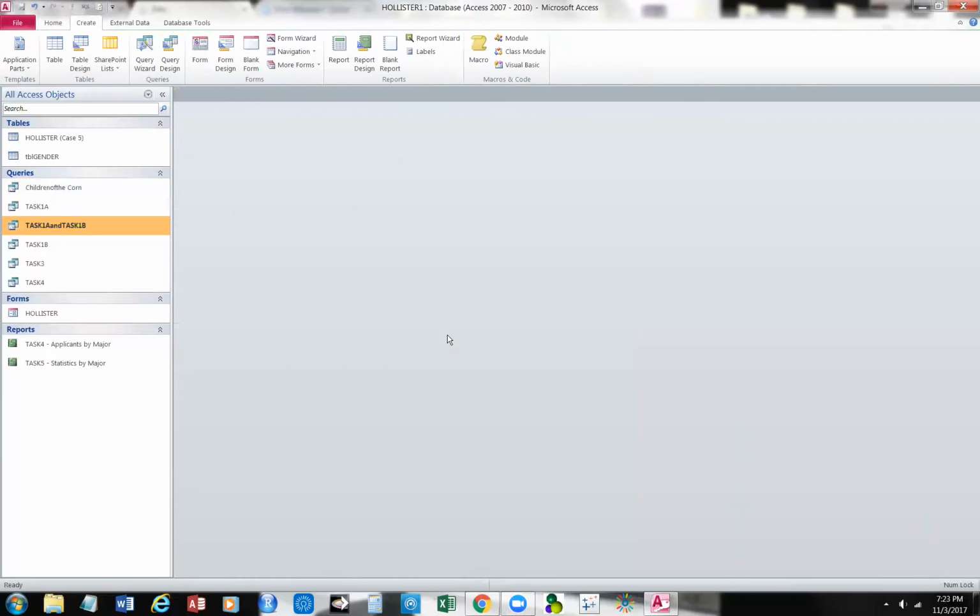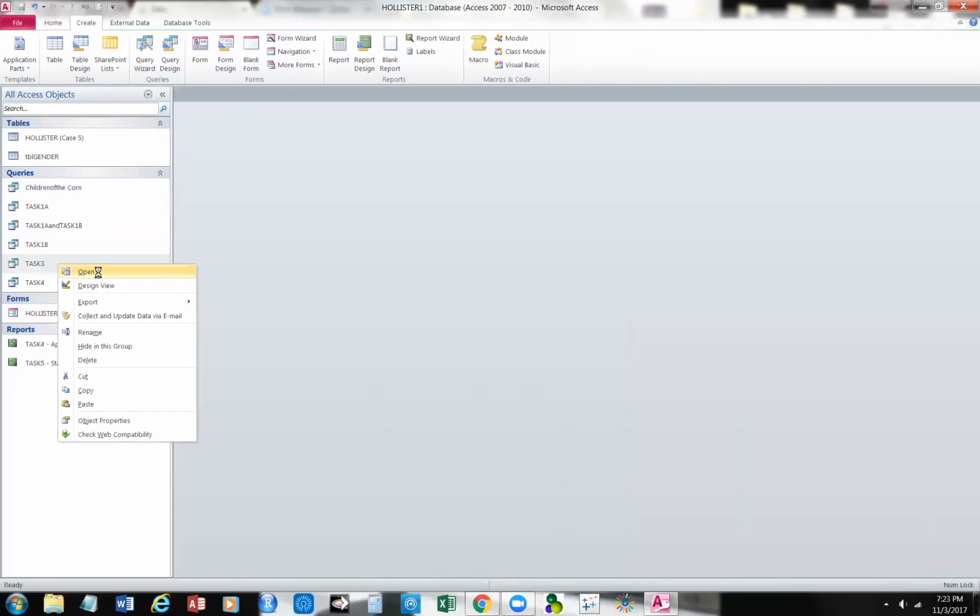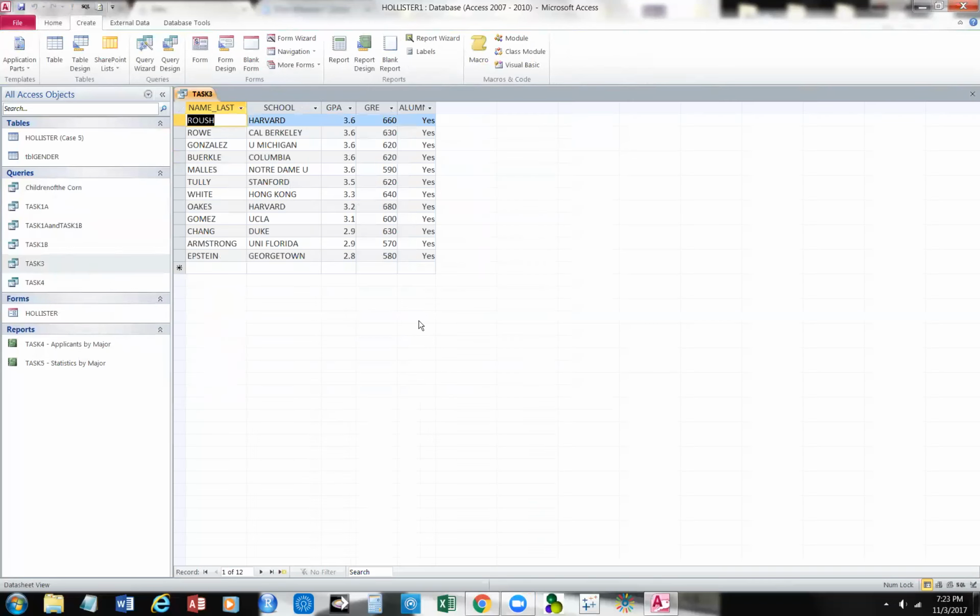So we've even done a little bit more. That's actually task 3, but I called it Children of the Corn. Here's the original task 3 that I did. Okay, that's boring, isn't it? This one has their GPA, their GRE, and are they alumni, and the school to which they were admitted. So we didn't do that.